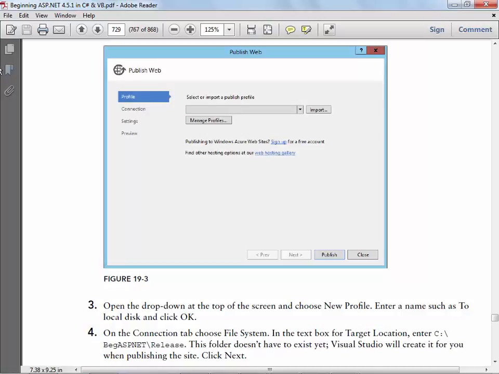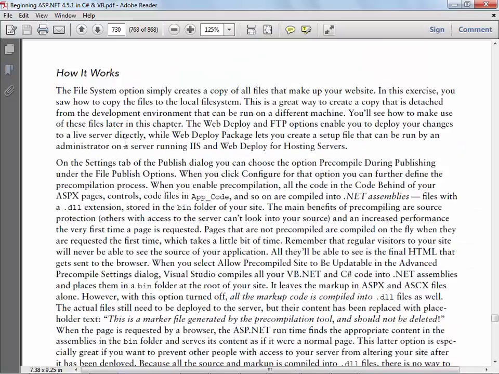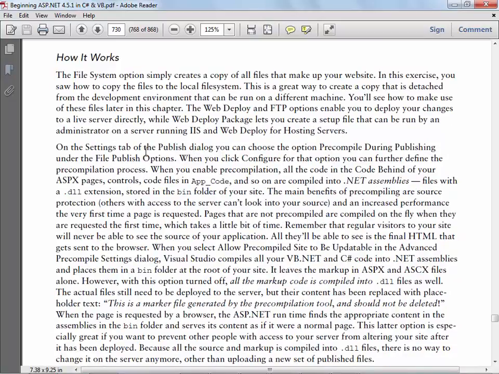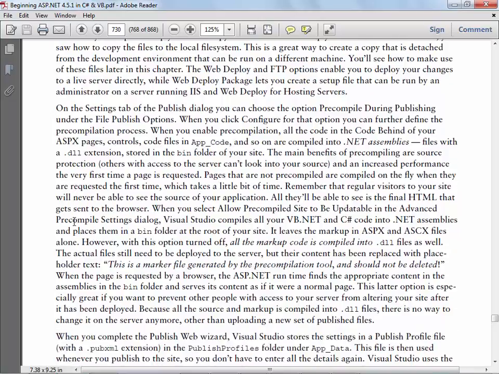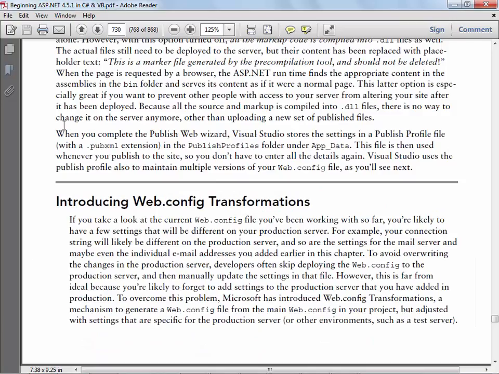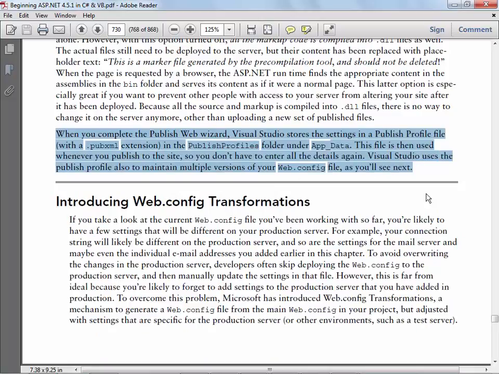So on 730, they explain how this works, which is kind of what I just explained to you. So I'll let you take a look at that yourselves. They do mention down towards the bottom here, when you complete the Publish Wizard, Visual Studio stores the settings in a Publish Profile file, something with a .pubxml extension. It's used whenever you publish the site, so it remembers it. So if you have to republish, it can use this file. It also says it maintains multiple versions of the web.config file.